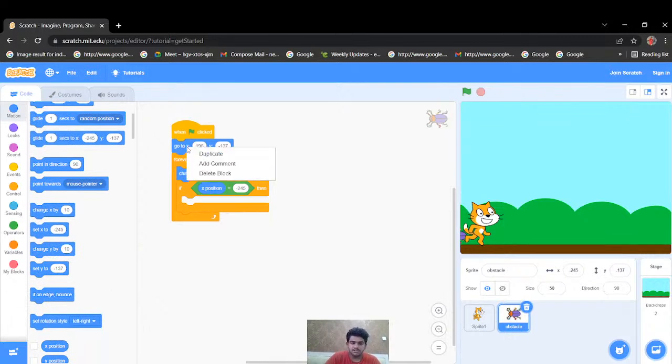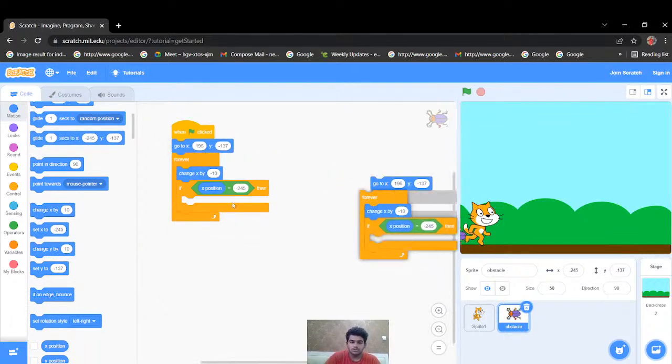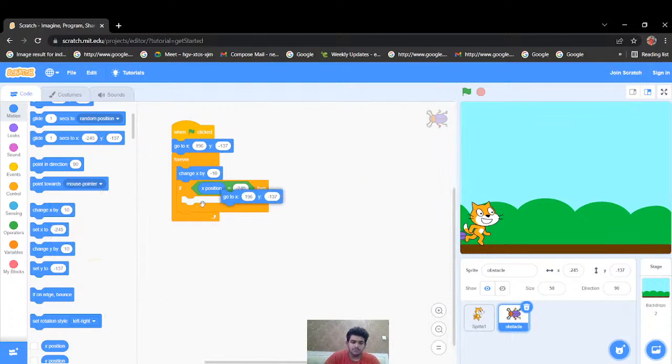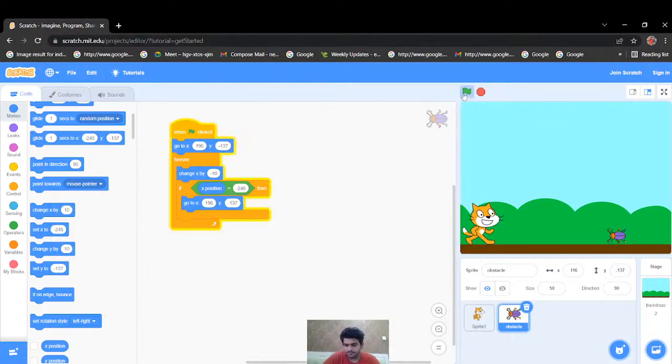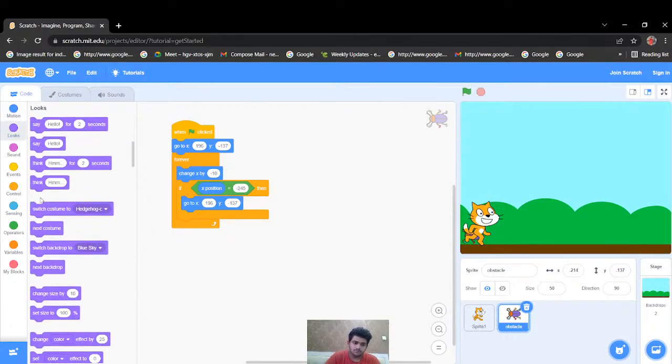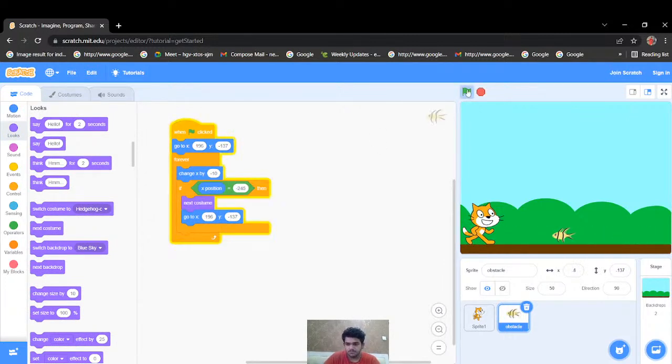So I'll be simply duplicating the go to position. I'll be deleting this and putting it over here. So now let's see how it is working. Okay, it's working perfectly. What else do I want? I want it to change its costume. There are a total of 4 costumes, so I'll be putting next costume over here. Let's see how it is working now.